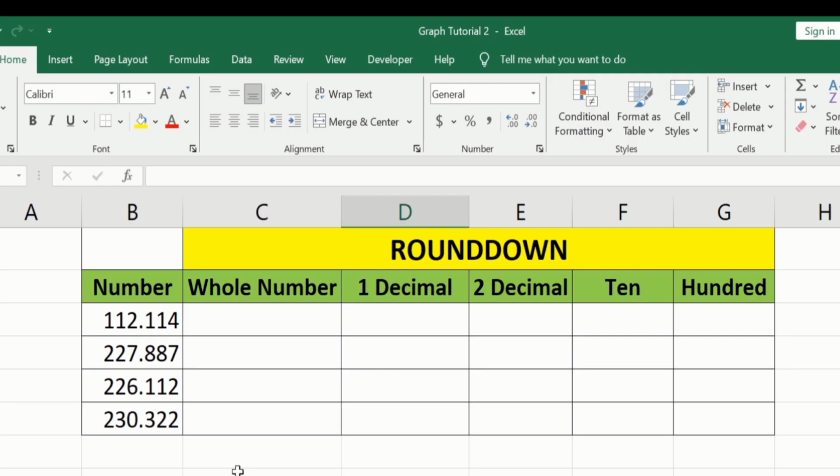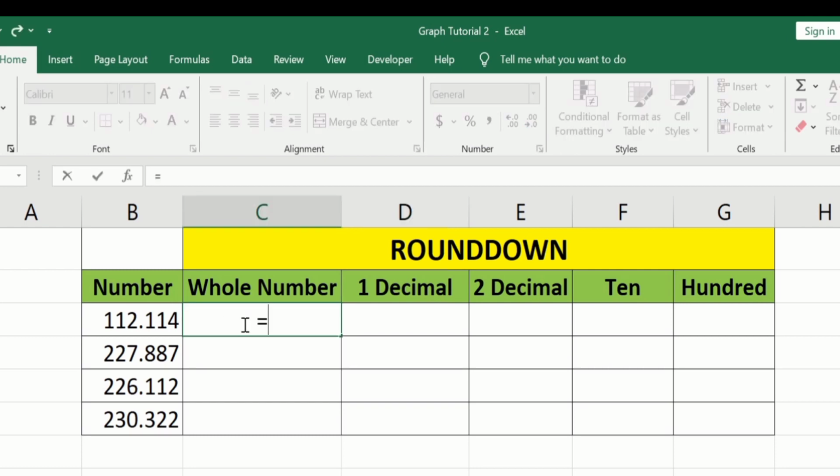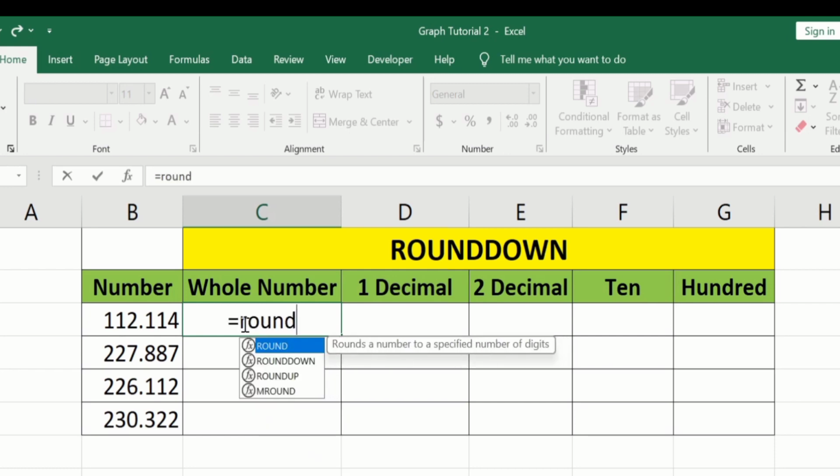In a separate sheet, I have already entered the data to save time. Firstly, you will learn how to round down these numbers as a whole number. Select this one, put equal sign and write ROUNDDOWN. You can see this option appeared here. Double click on it.